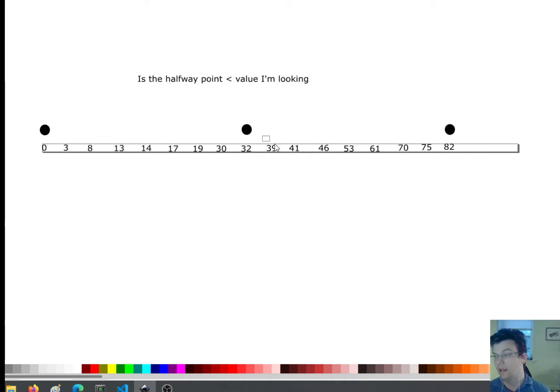So I can rule out everything to the right of this. I can't rule this out because it could be equal. I didn't say less than or equal. So, all right, I can rule out everything to the right, but I have to keep that there.